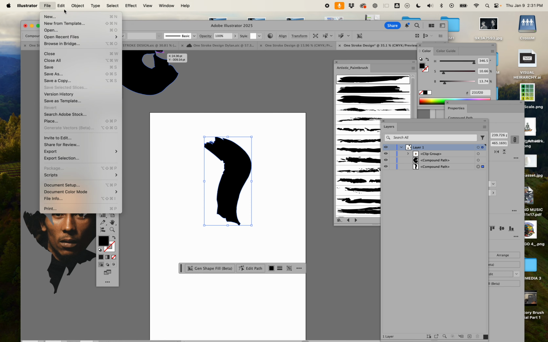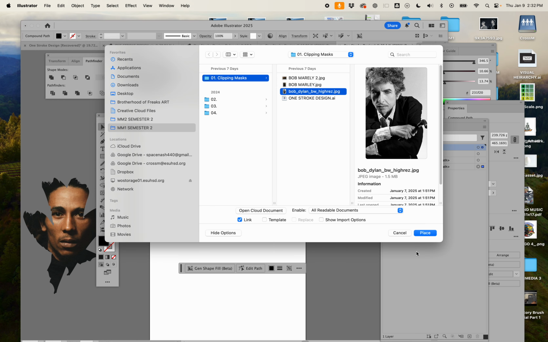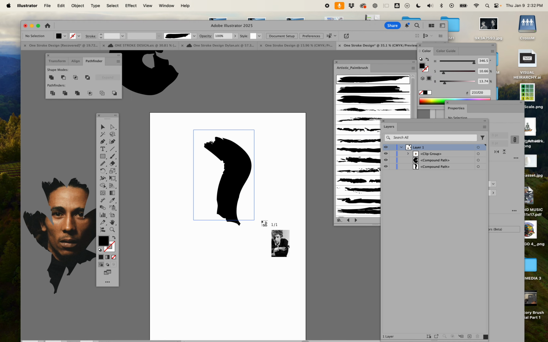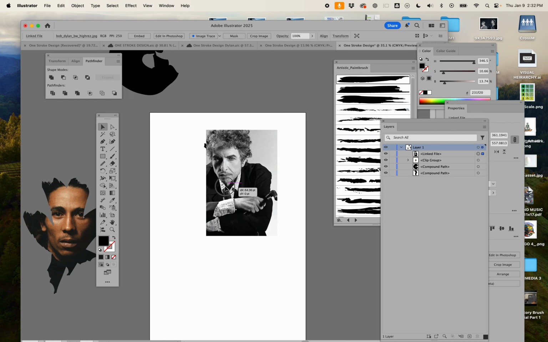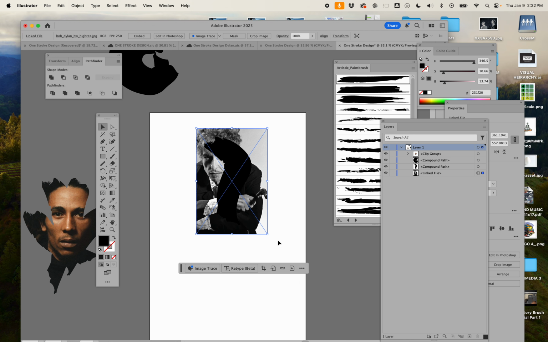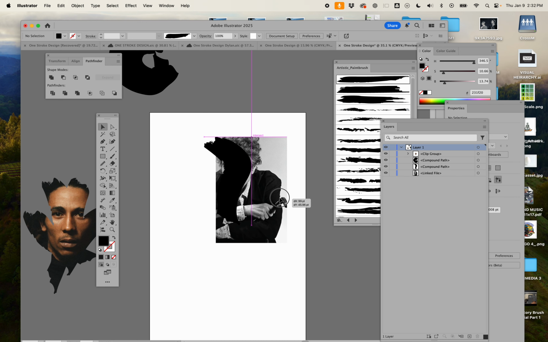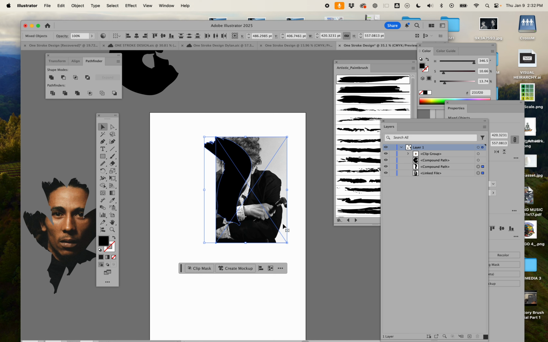Let's go to File. Let's go to Place. And I'll choose a different one. Let's choose Bob Dylan. So we've got Bob Dylan, and we've got Bob Marley. Right click, Arrange, Send to Back. Select both pieces. Actually, I'm going to position this a little bit better. I think I know I want his face to be right there, so I'm going to select both of these.